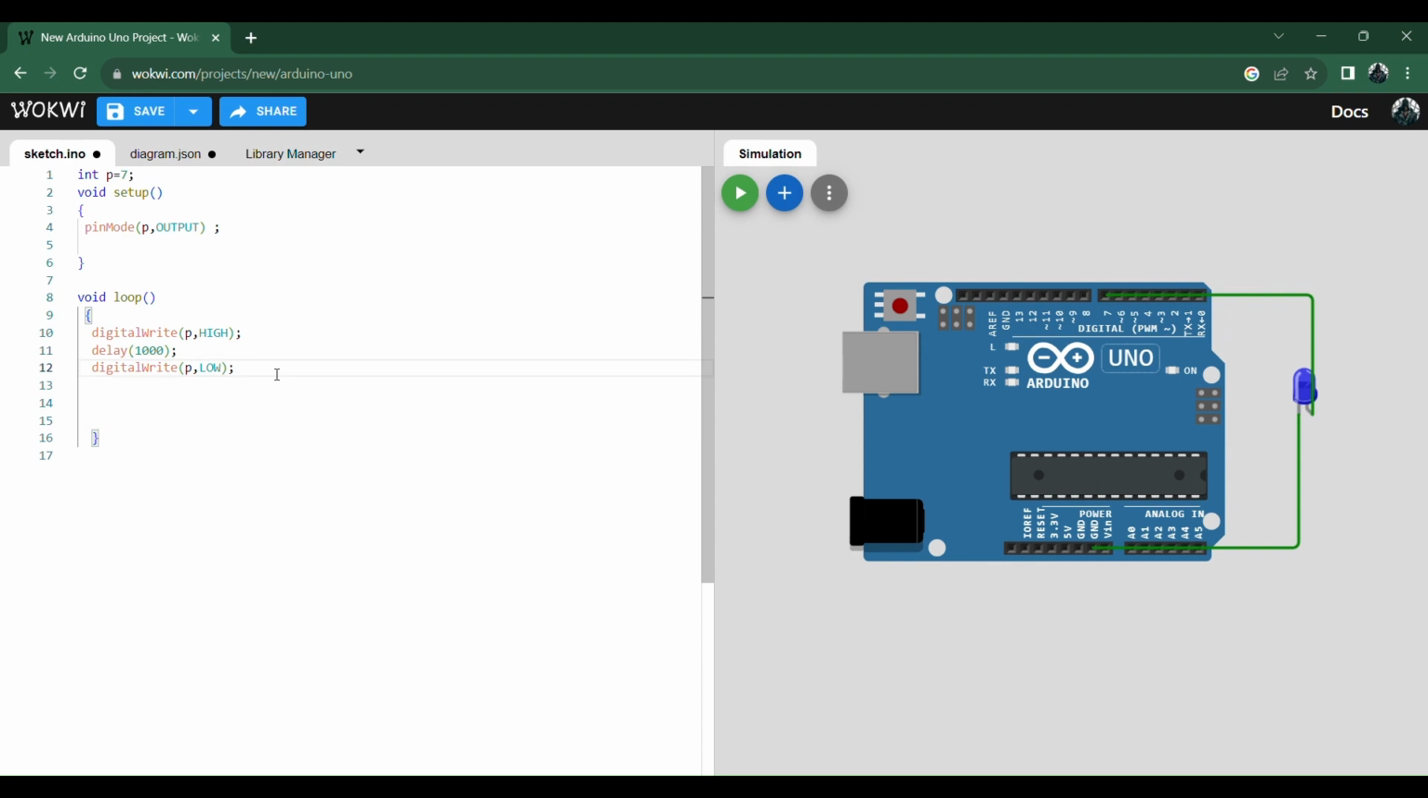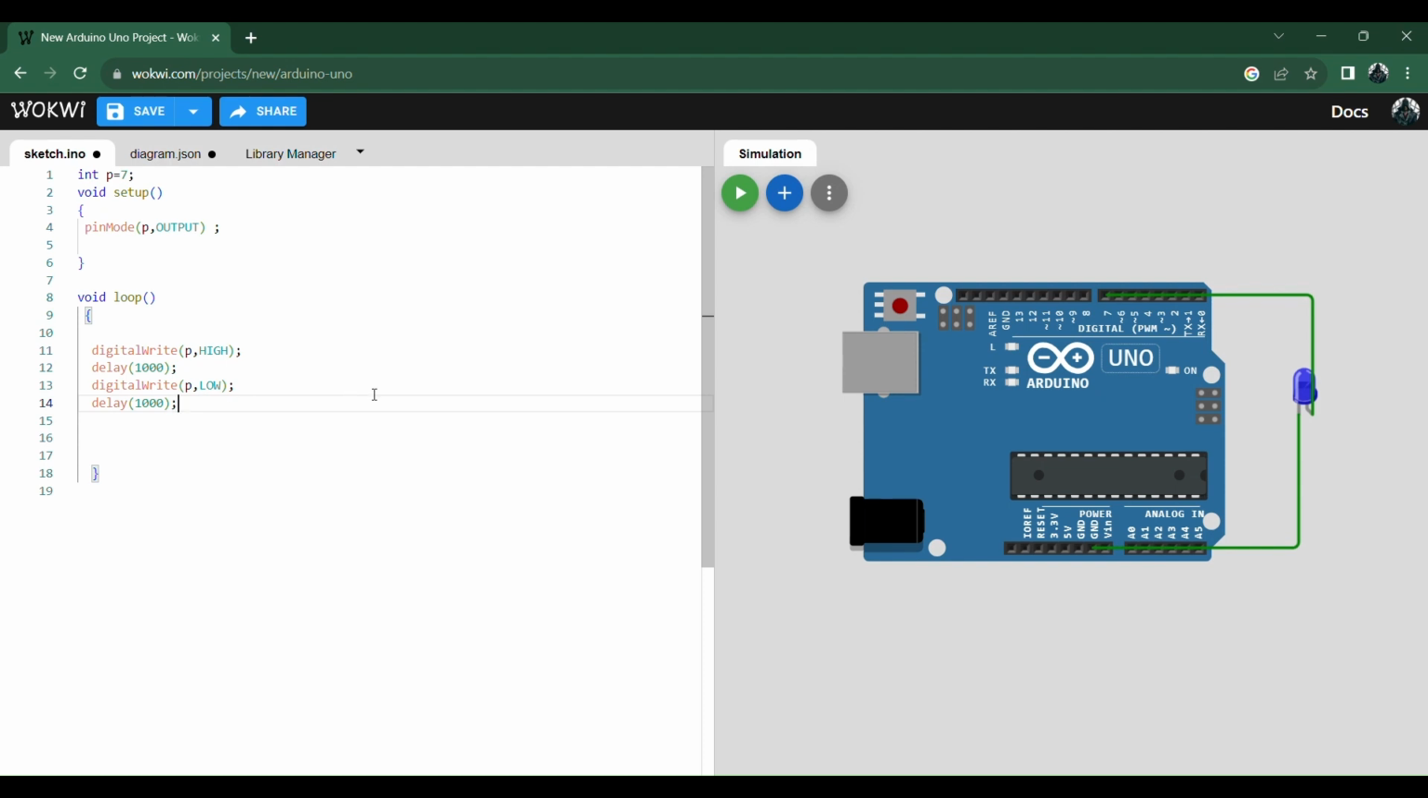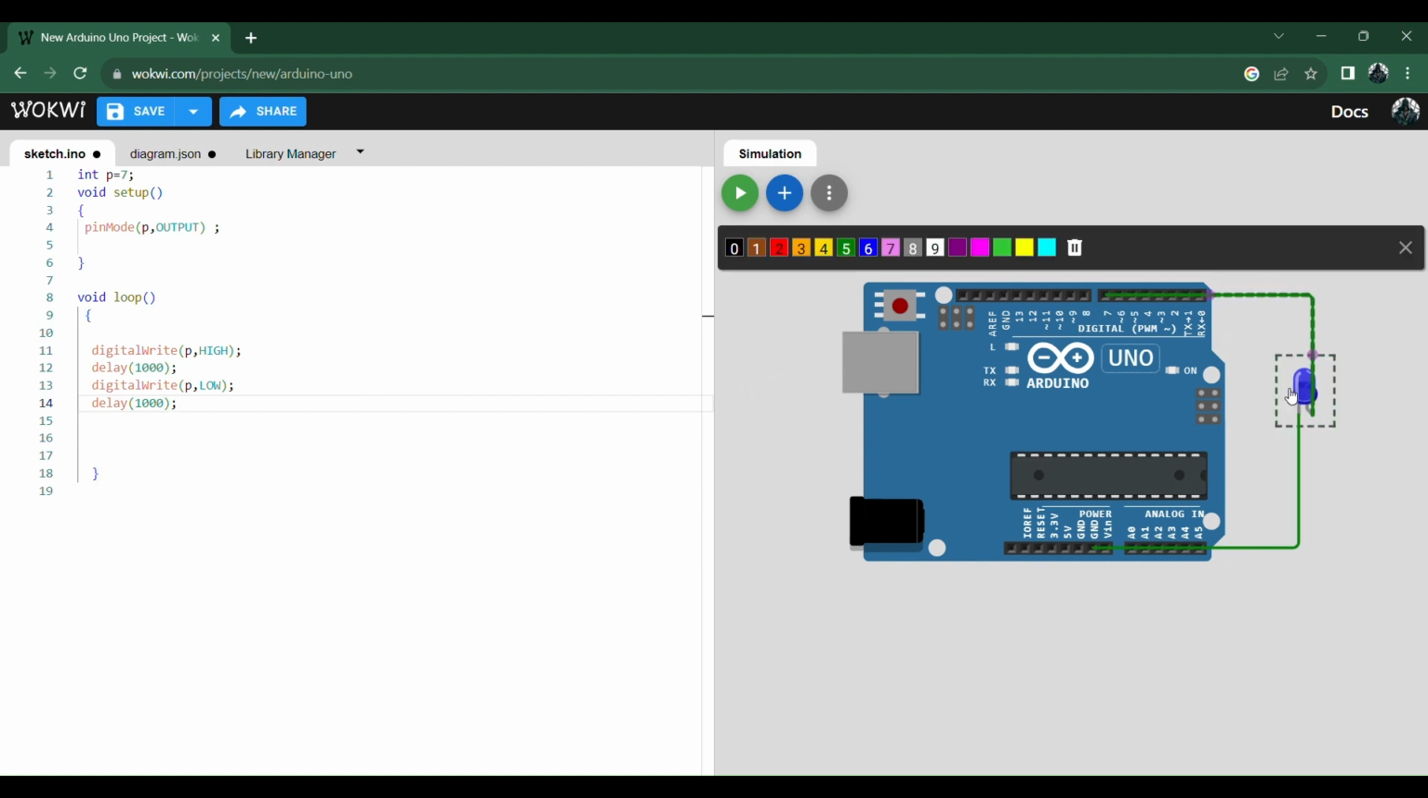Now we won't be able to see this switch off, because from here to here the transition is very fast. When you reach the end of this loop, the control flow goes to the starting of the loop. That is a very fast process that you won't be able to see. So you need to add one more delay to see the switching of the current. So I will add one more delay, just the same time delay of 1000 milliseconds, that is 1 second. Now you will be able to see the blinking of this LED.